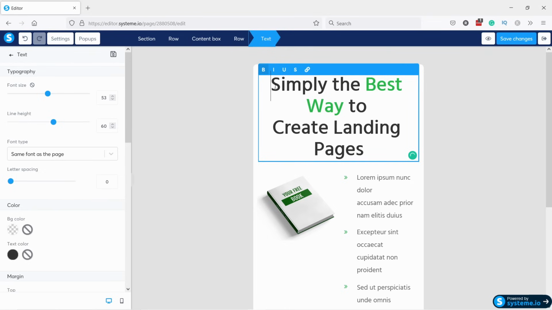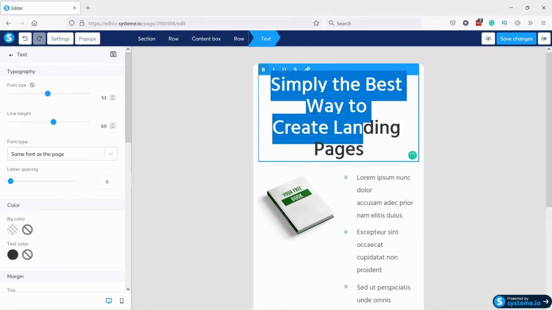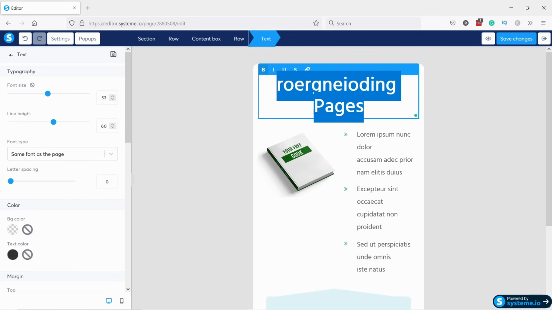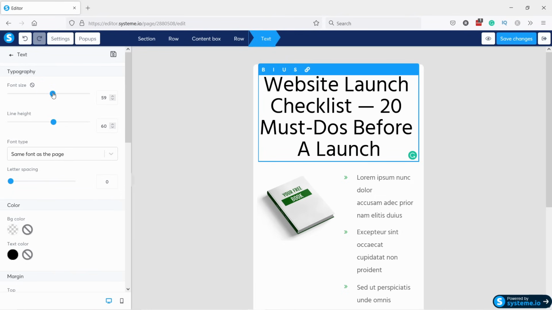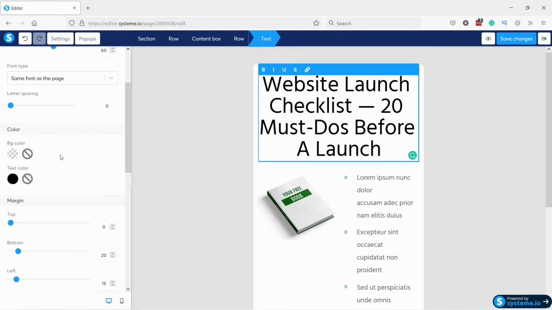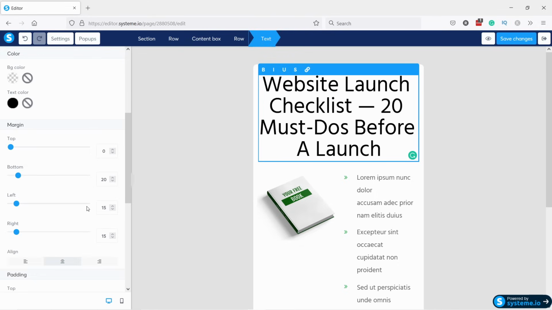You can just select it and start typing any text here as you would in Word or any other program. So I prepared the title here, and you have more options on the left to actually change things. So for example, if you're not happy with the font size, you can adjust it here to bigger, smaller, whatever you want. I would always keep the font type the same as the page unless you really want slightly different fonts in one place. And we're going to update the font a little bit later. Then you have some other options here and you can play around with them.